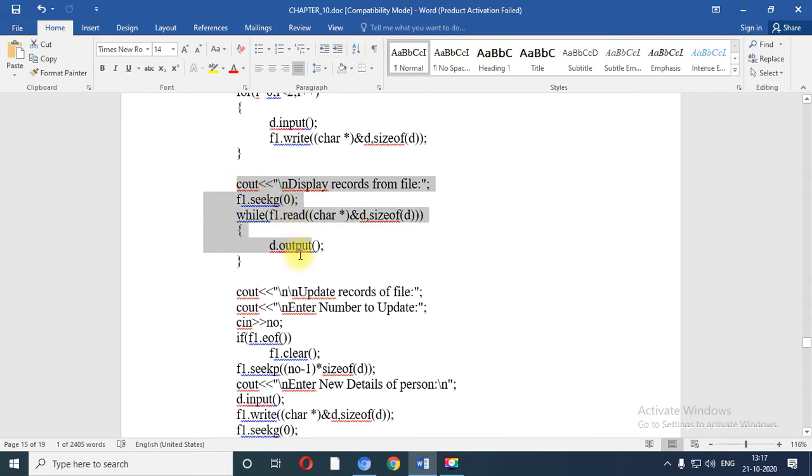Similarly, when you want to display the record, first of all you need to move your pointer using seekg to the first record, and until your file is read, you want to display the output using D dot output. Again, D is an object and output is a method of this particular data class.